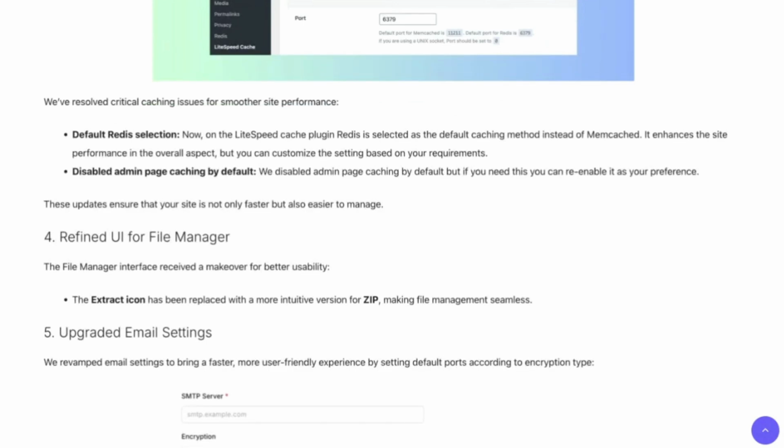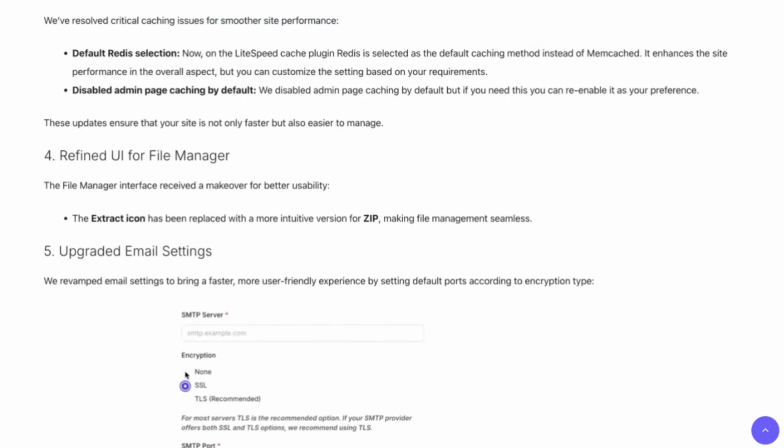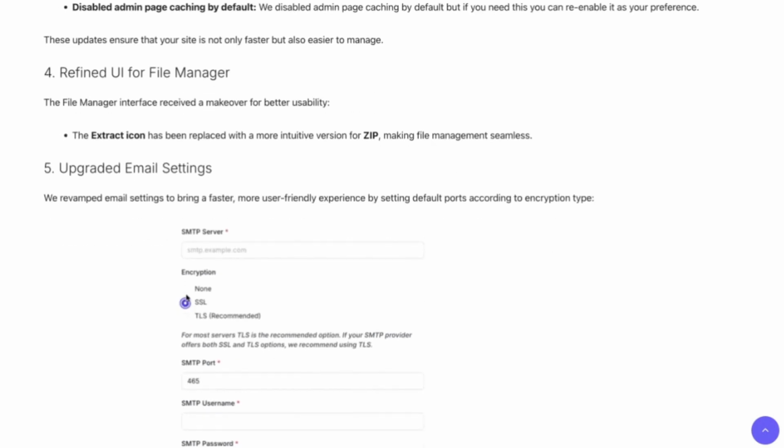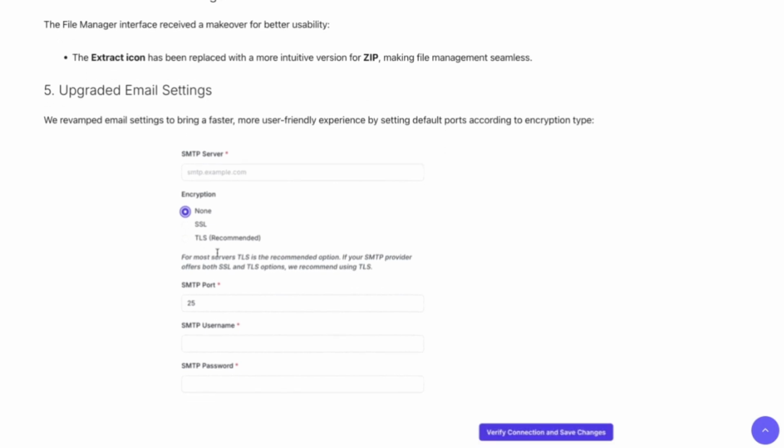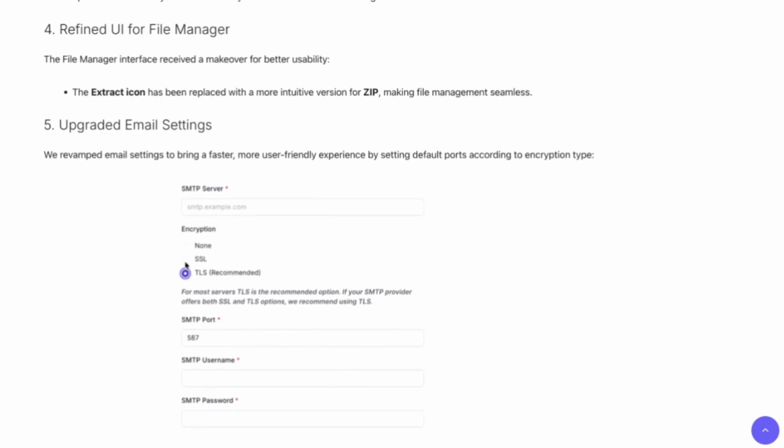Then we have refined the UI for the file manager. Previously some of the zip folders were not distinguishable, so now we have made a small change in the UI so you can distinguish the extract folder file in the file manager. We also updated the extract icon so that people can easily identify and unzip files in the file manager.